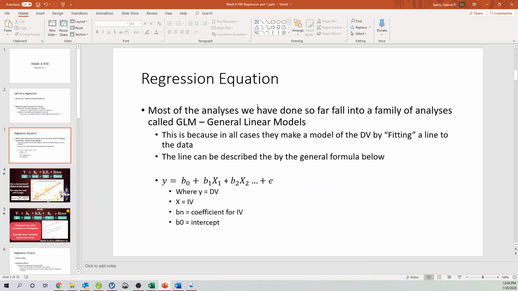Okay, so what is the regression equation? Well, anytime you run a regression, or anytime you run any sort of the statistics that we've run so far, what's actually going on is your analysis tries to create a line that fits your dependent variable data as closely as possible. That line is created using a formula that looks like this. This is kind of an extended version of the formula you might have learned in high school or middle school, y equals mx plus b.